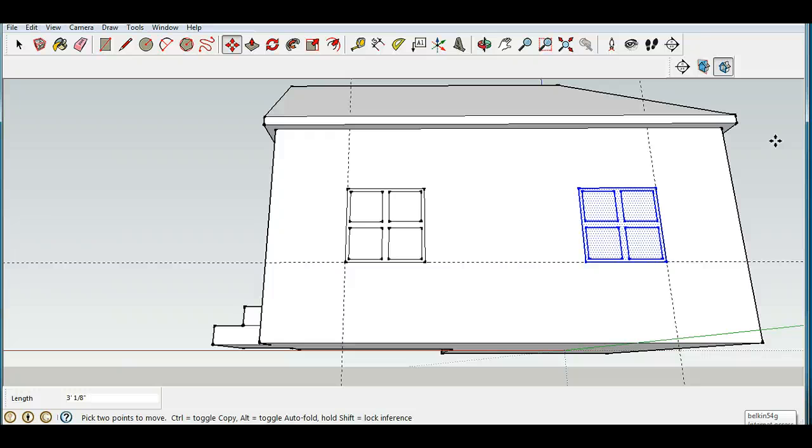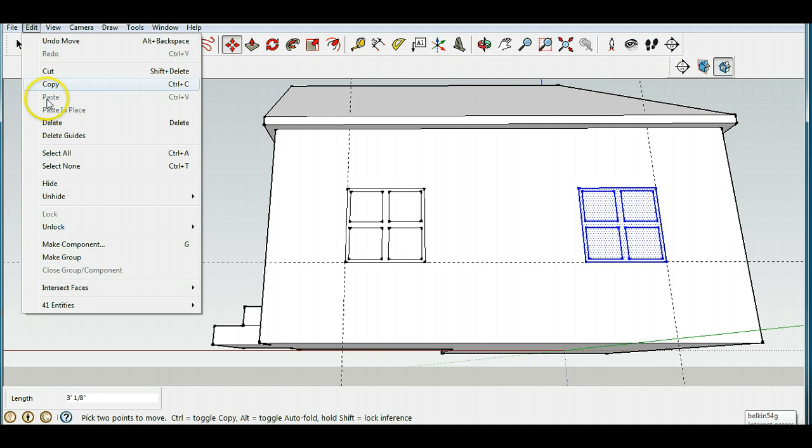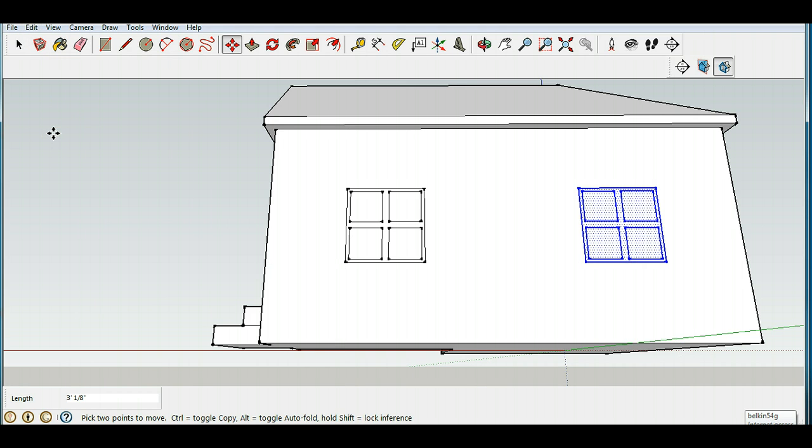Now we've got some guides here that we're done with. We don't need them anymore. And whenever I do that, I want to get rid of my guide. So I'm going to click Edit, and I'm going to go to Delete Guides. So pause it, click on Edit, and delete the guides.